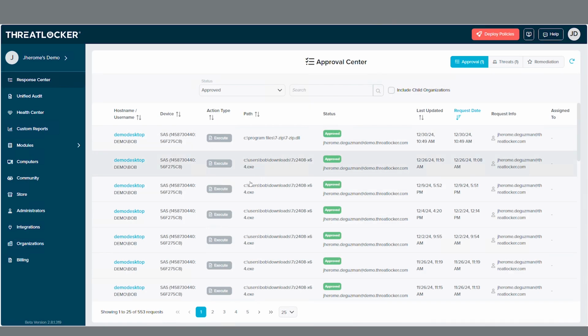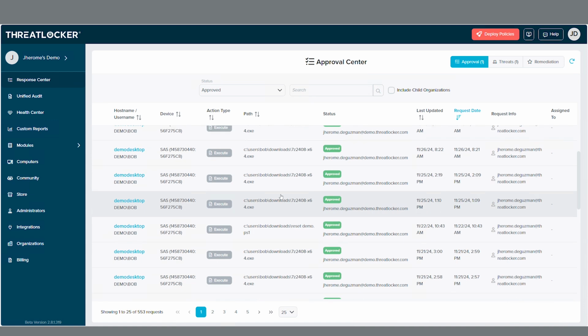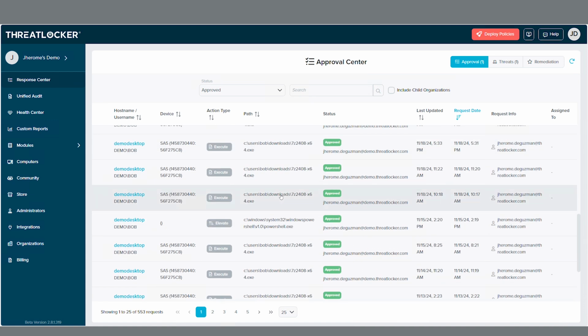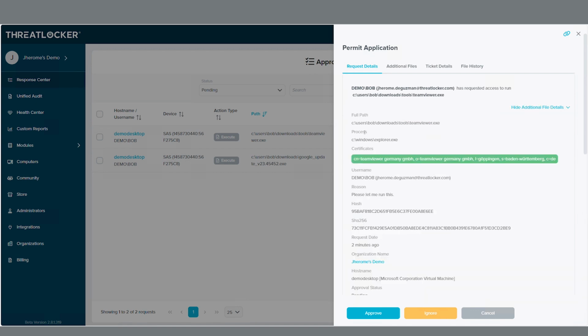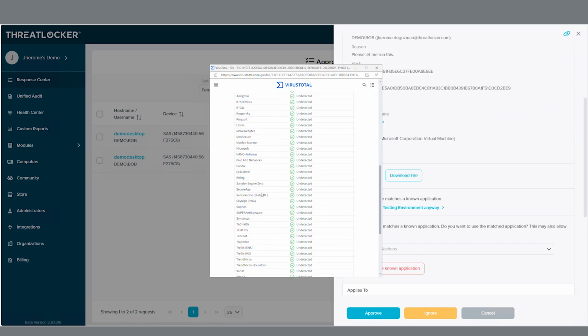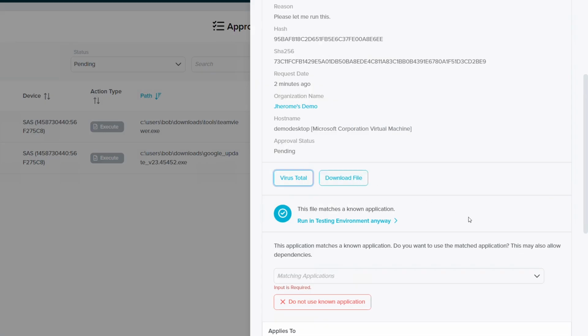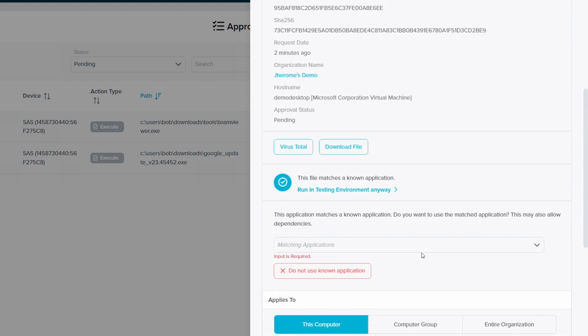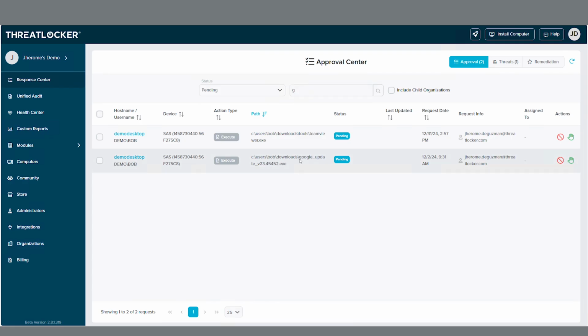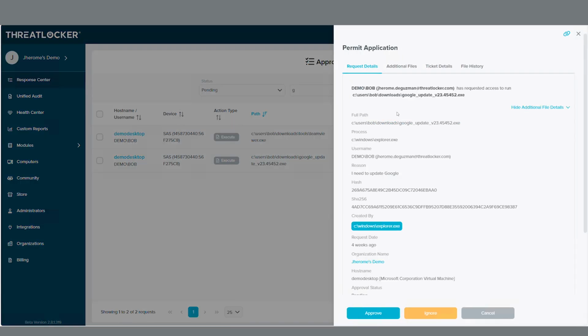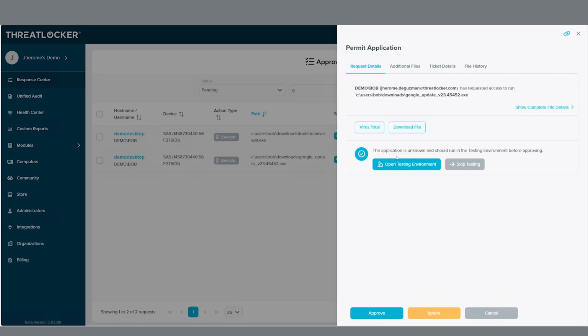The IT administrator can approve these requests directly from the Approval Center or from a mobile phone. In the Approval Center, we see additional information about the file, such as who it was signed by, links to VirusTotal, and if ThreatLocker already knows what this application is. If we do know what the application is, you can use our built-in definition, which automatically includes all of the dependencies and will be updated for future builds. If you try to approve something that ThreatLocker doesn't know what it is, ThreatLocker is going to recommend that you run it in the ThreatLocker testing environment.